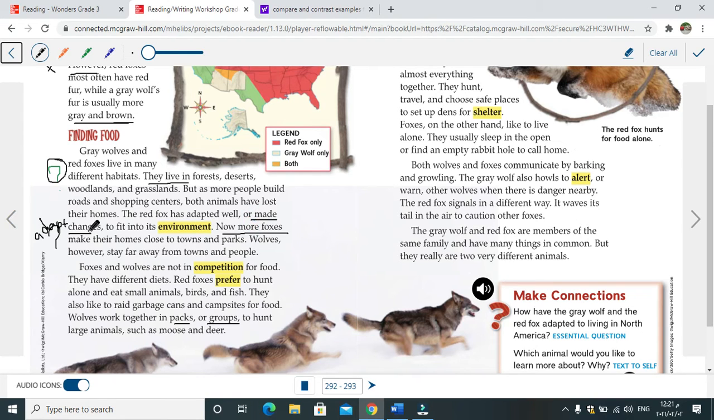So, in this part you can write a question. How have the foxes adapted to the new changes? Underline the answer here. More foxes make their homes close to towns and parks. What about the wolves? However means here we contrast. They're different here. However, the wolves stay far away from towns and people.